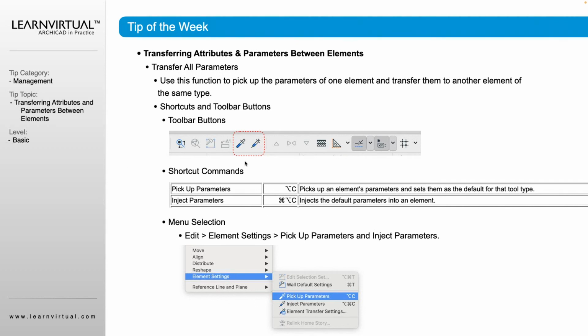I'll show you how to look what those are if you're on a Windows computer. So we can access them on our toolbar. We can access them with command shortcuts, or you can also access them through our menu system by going to Edit, Element Settings, and then we have our pickup parameters or inject parameters.